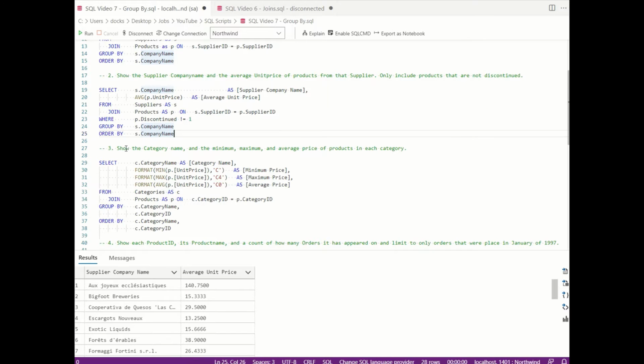So number 3, let's show the category name and a few aggregations here: minimum, maximum, and average price of products in each category. We're pulling from the categories table now, you can see down here. So this is another select statement. We're looking at category name from the categories table as category name. And I've also included a currency formatting here to show a few more instances of that.